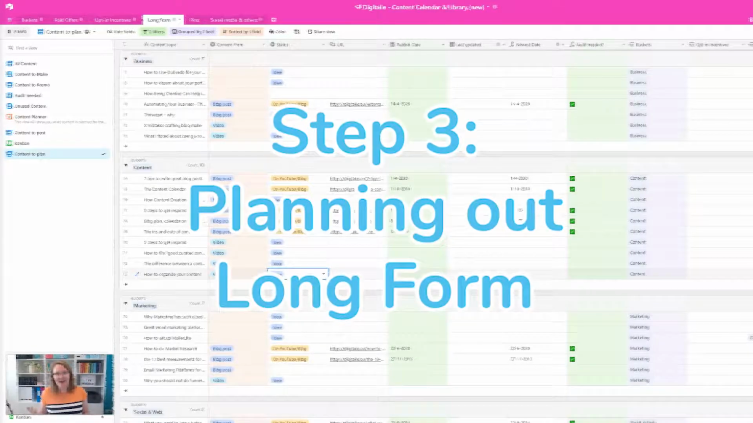And step 3 is planning out the long form content. So as I said before, long form content is things that go more in depth. So it could be a video like this, or a blog post, or sometimes a newsletter if it goes in depth. It is anything that's free. So we're talking free content here. So we're talking maybe a free webinar, but not a paid training or masterclass. Long form is anything that's more in depth, but it's free.